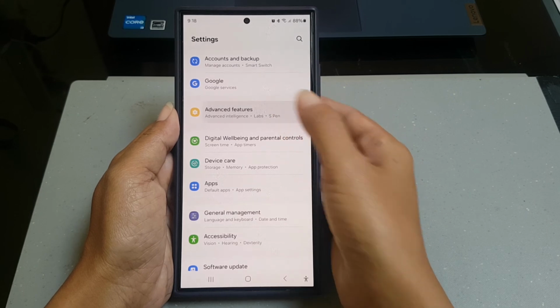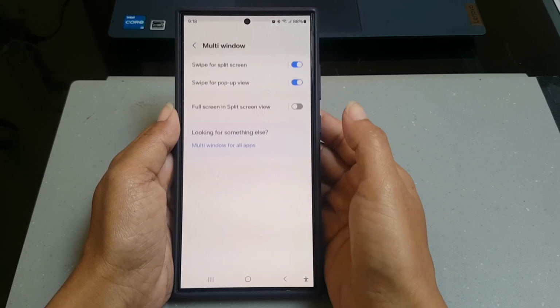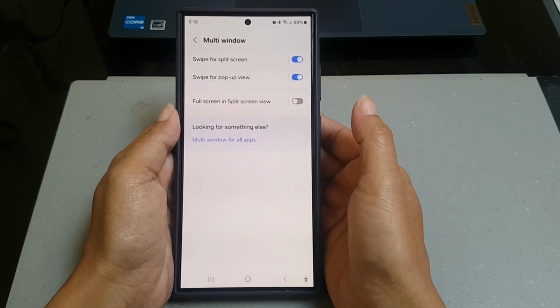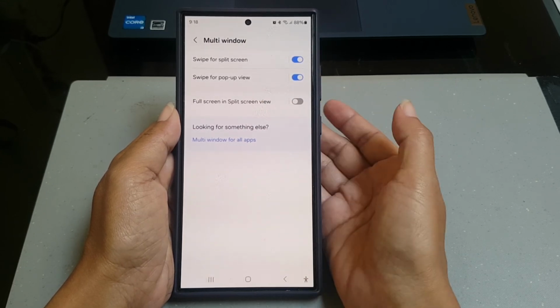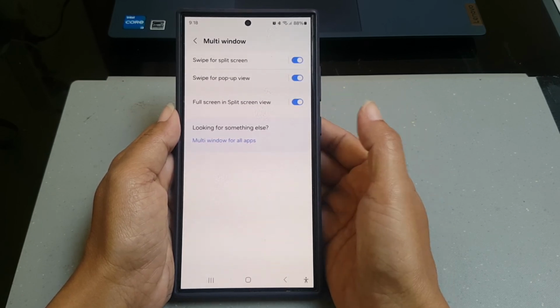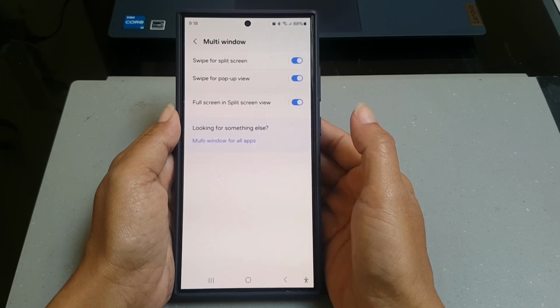Tap advanced features. Tap multi-window. And then tap the gray on option next to full screen in split screen view until the switch turns blue to turn it on. To see how this feature works, open two apps in split screen view.